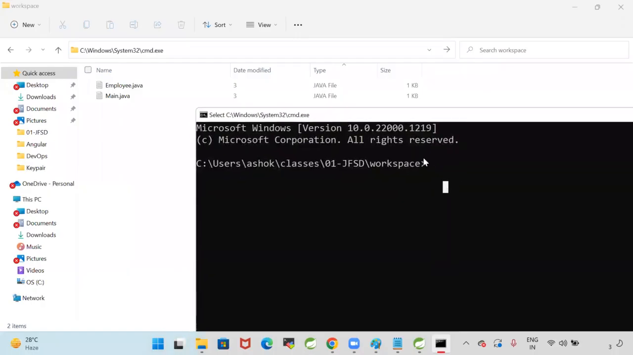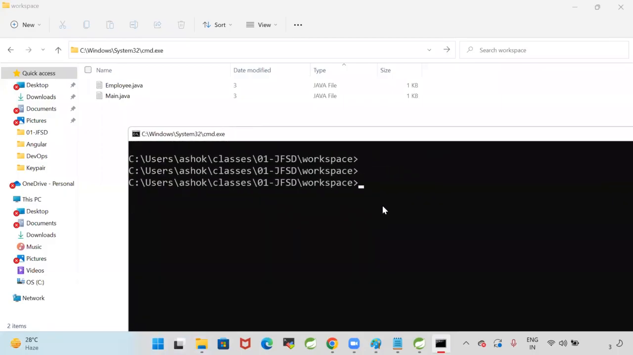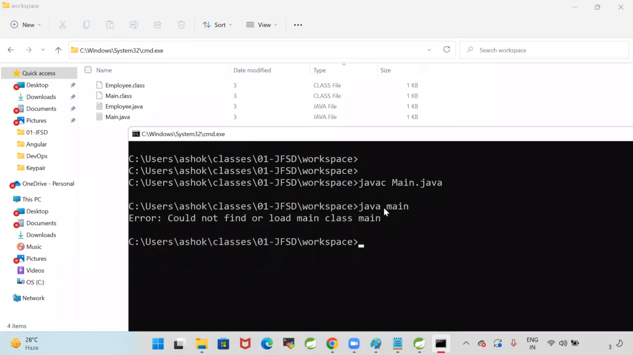It will compile. Why? Because the main class is referring to the employee class. javac Main.java. Can you see how many .class files were created? Two .class files got created. Suppose I execute java space main like this. Let's try this. What happened now?